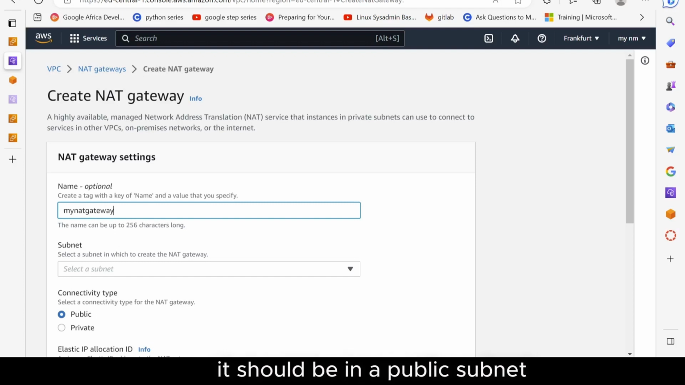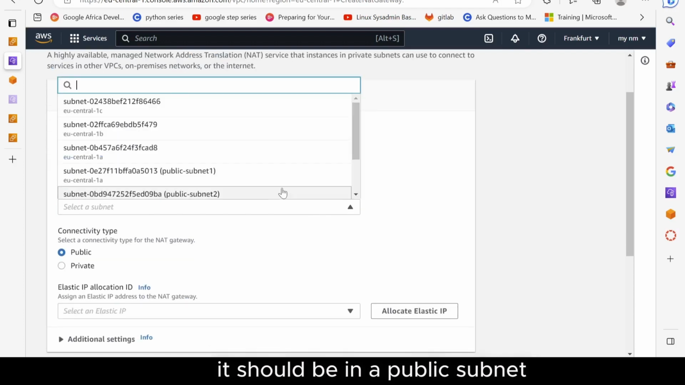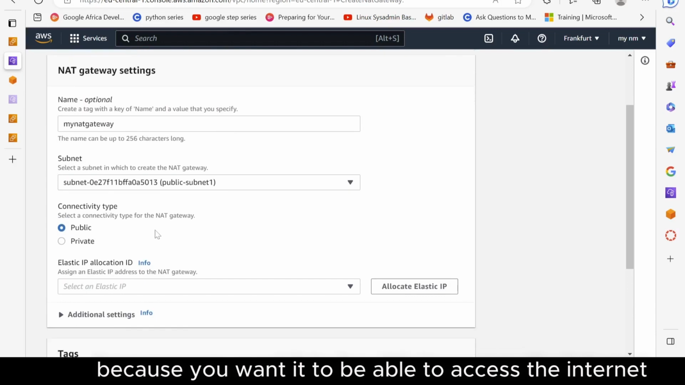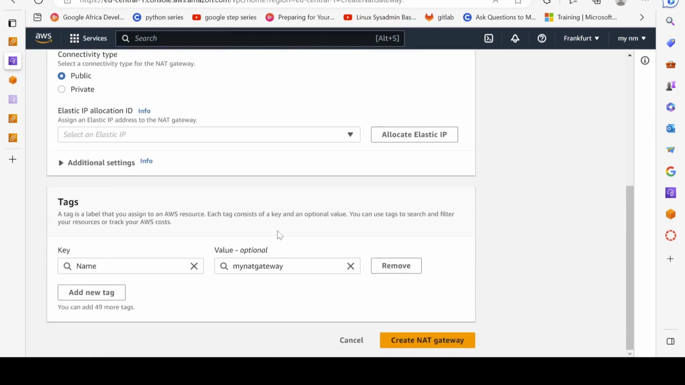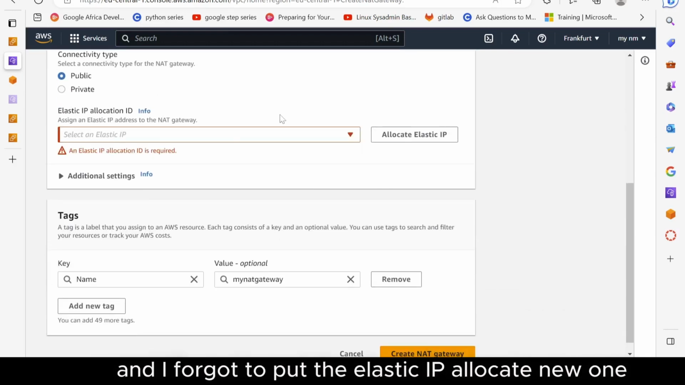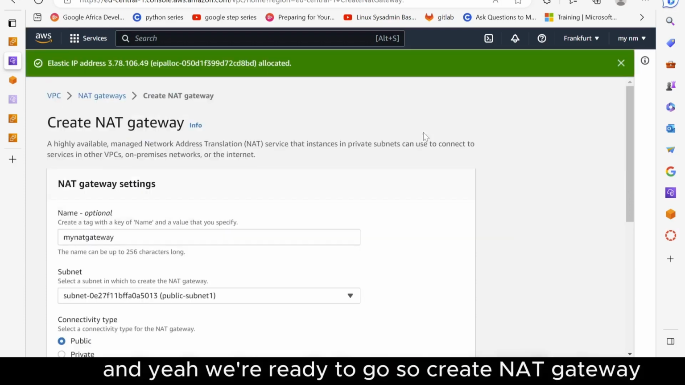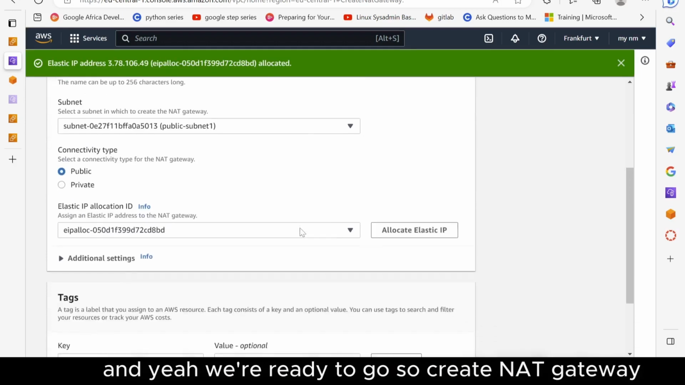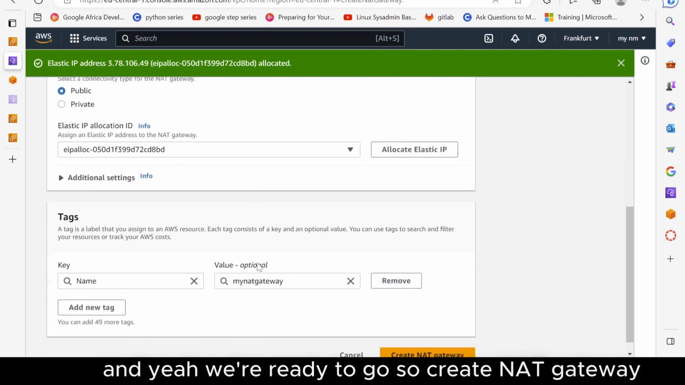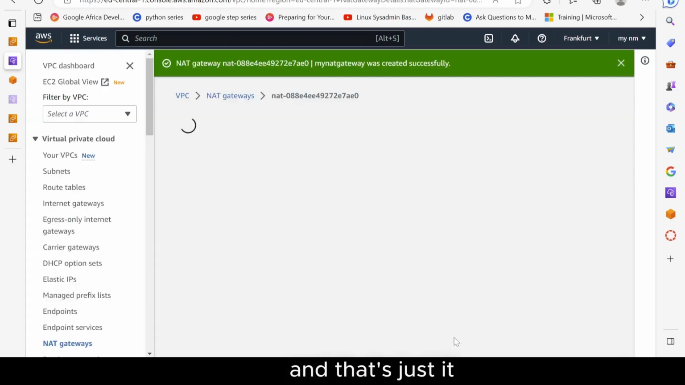Okay, then we put in the subnet. It should be in a public subnet because we want it to be able to access the internet. And I forgot to put the elastic IP. Allocate new one, and yeah, we're ready to go. So create NAT gateway, and that's just it.